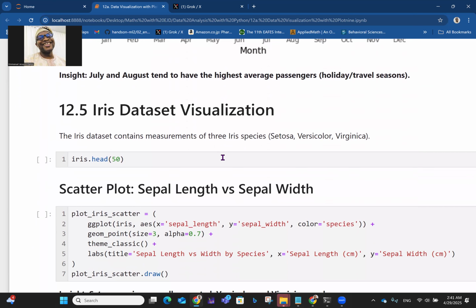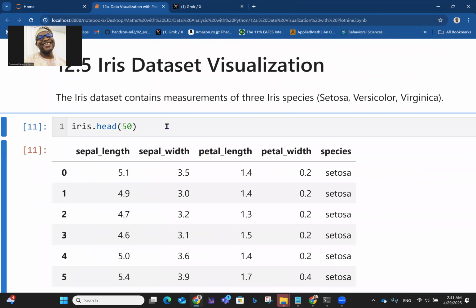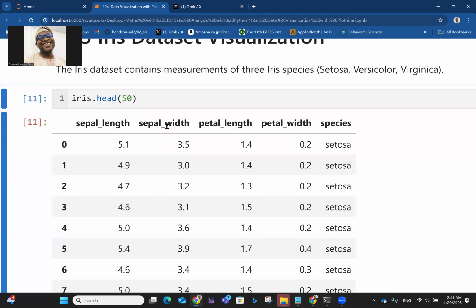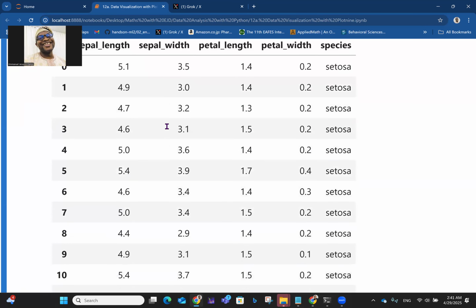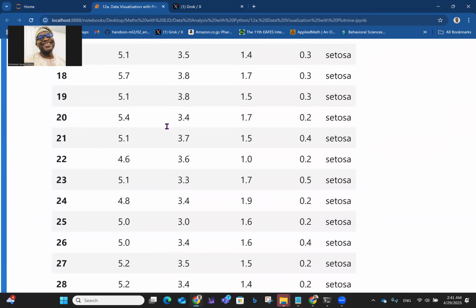The iris dataset contains measurements of three iris species, not iris now, it's the flower iris. The three species are Setosa, Versicolor, and Virginica. So we can see the top 50 of this now. We see their sepal length, sepal width, petal length, petal width, and the species. The top 50 are all Setosa because it's 50, 50, 50.